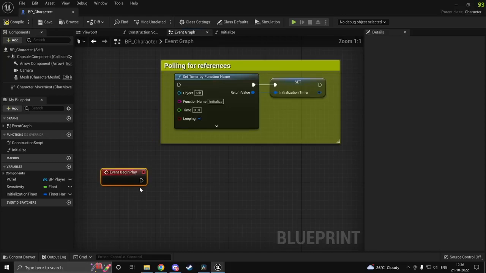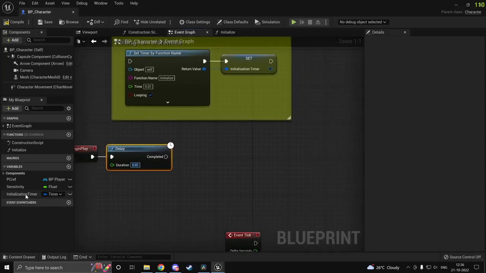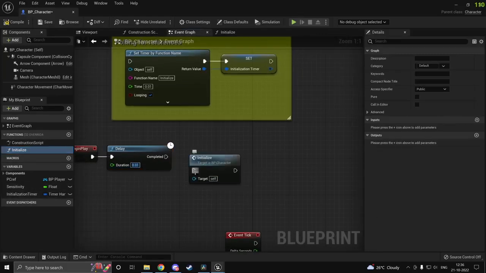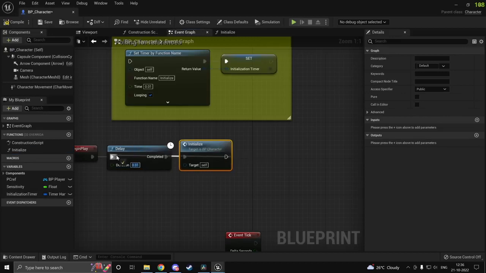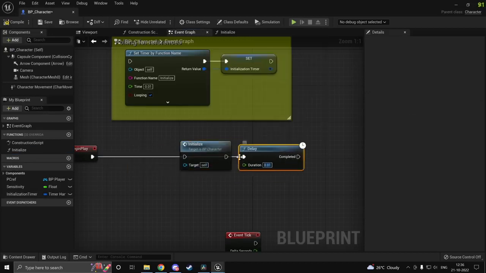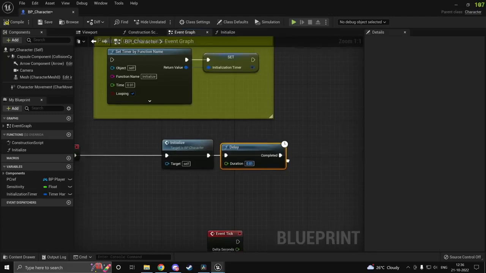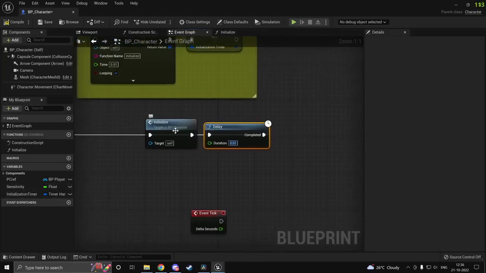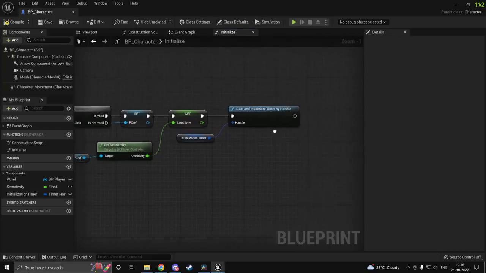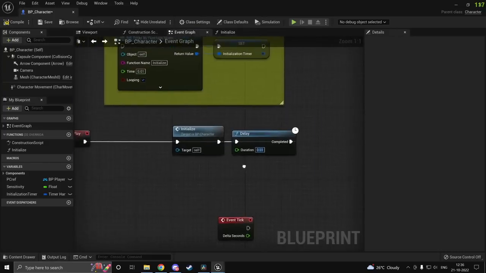Obviously you could have done this as well. So you could have done delay, and let's say we gave 0.01 once again, and over here we can go ahead and call initialize, and we can go ahead and loop this. Obviously we can call this first. So initialize, then after 0.01 seconds we could do this, and maybe we could check if we have all the references. We could maybe return a boolean over here or something and do something like that.